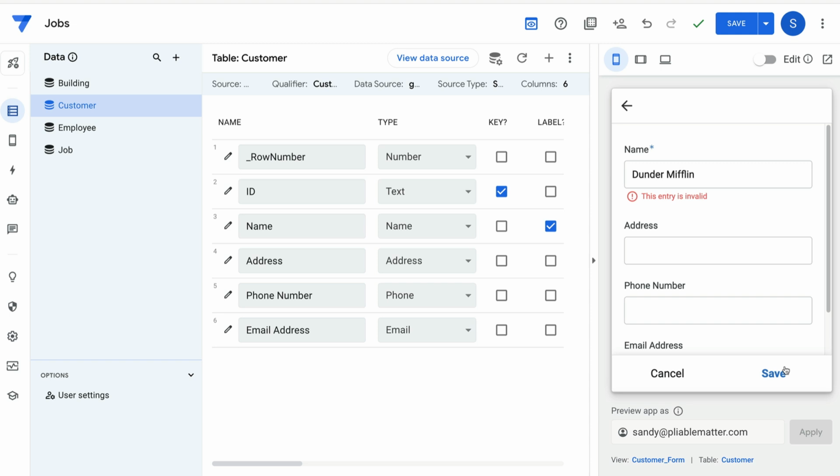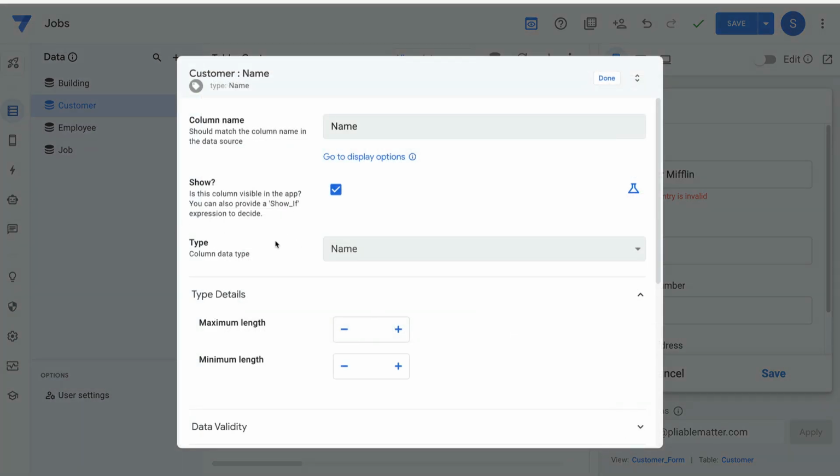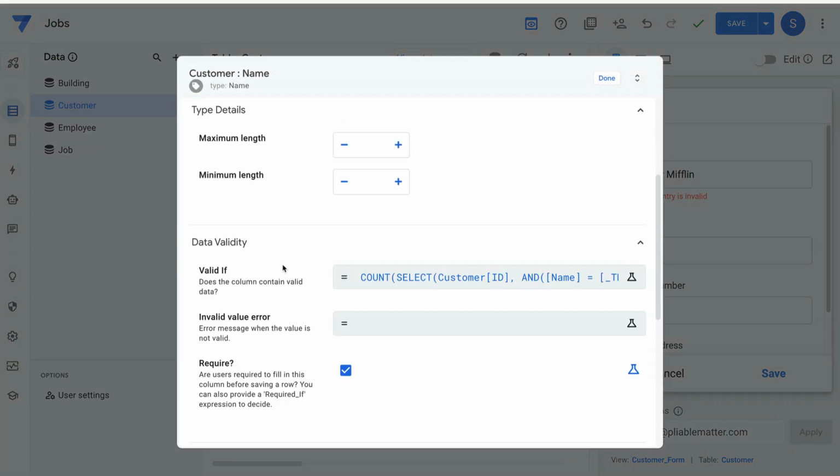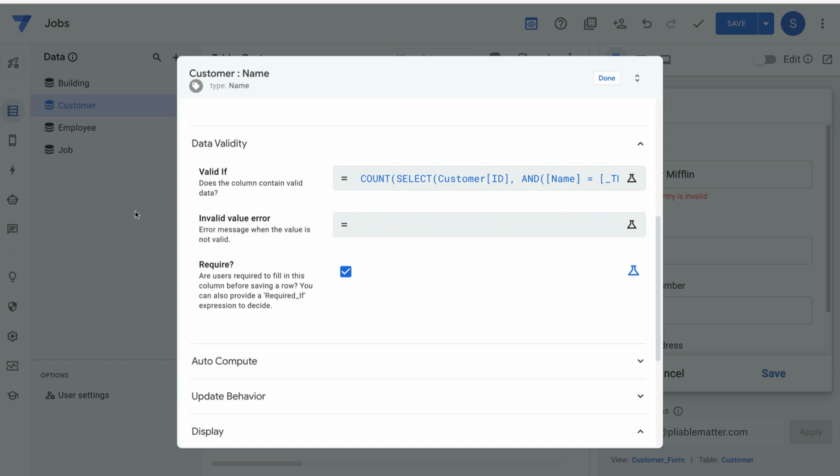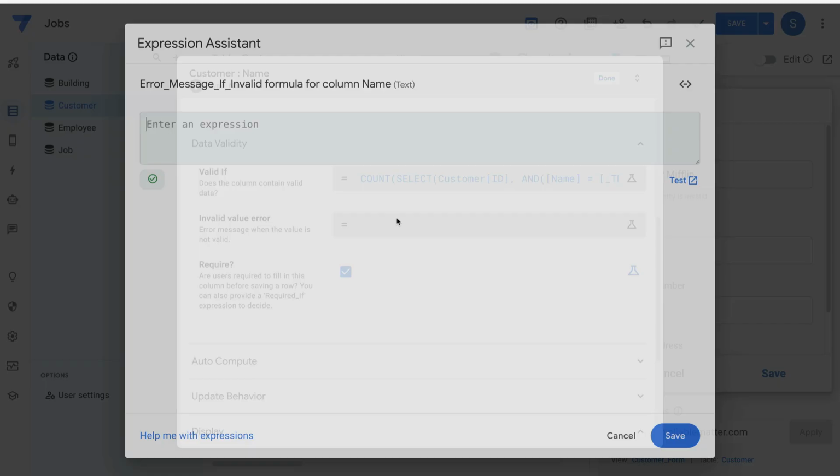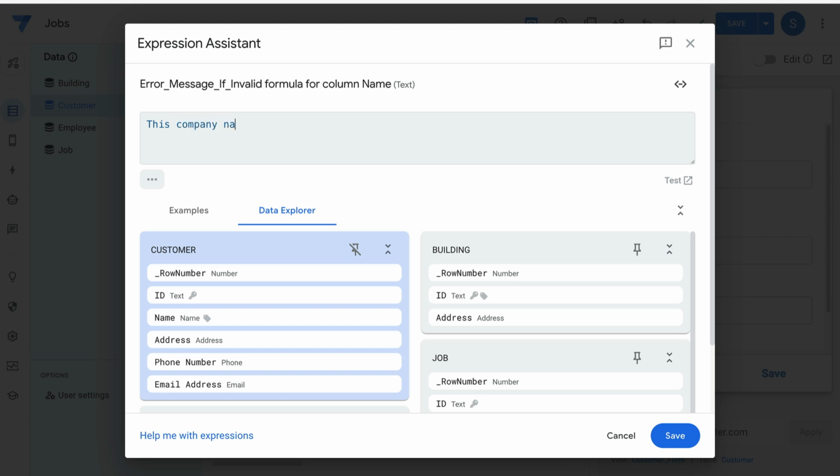However, "this entry is not valid" or "is invalid" isn't really the most helpful message for your users. They're like, why isn't it valid? I don't really get it. So another thing you're probably going to want to do here is add a custom validation message to tell them what exactly the problem is. And you can do that by again clicking that pencil icon next to name, going down to data validity again, and entering an invalid value error. So we can say, "This company name already exists, please edit the existing company." A little bit more helpful error message.